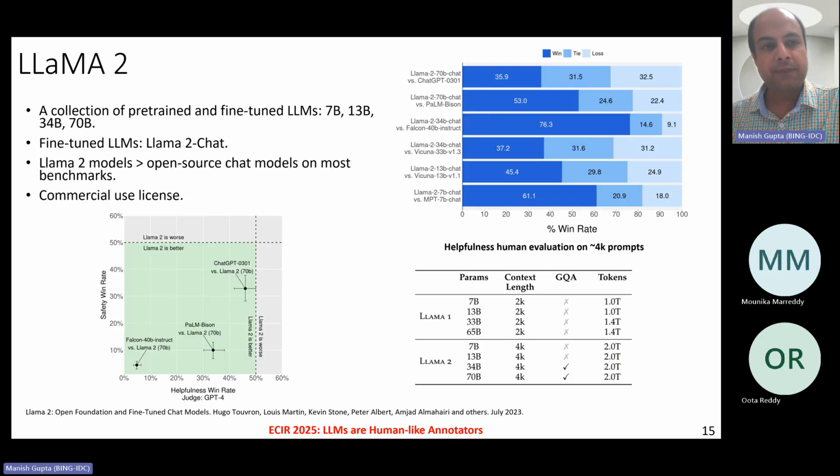Okay. As I was mentioning, Meta then came up with LLaMA 2, and this time they did not really bother just about helpfulness, but they also bothered about safety. And they basically showed that their models are not just the best small language model that one could have, but also safe, right? But also safe.